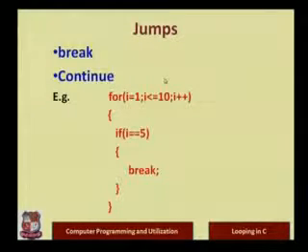Then I becomes 2. Again condition is true. It goes inside. I equal to 5 is not true. So it will not go inside this. Again I becomes 3, 4. Once I becomes 5, it will go inside this if condition, and we have specified break. Now break will take you out of the loop in which it is specified. So break is specified in this for I loop. So it will take you out of this for I loop.